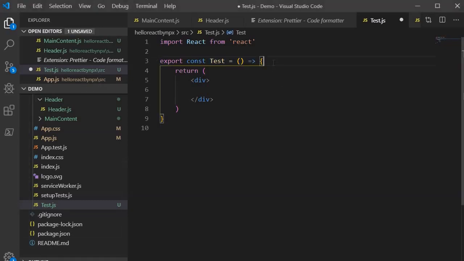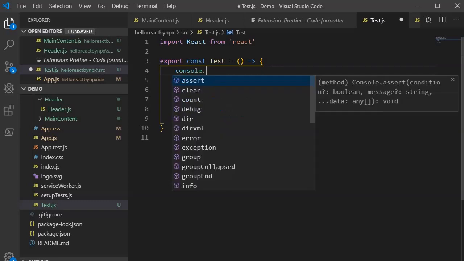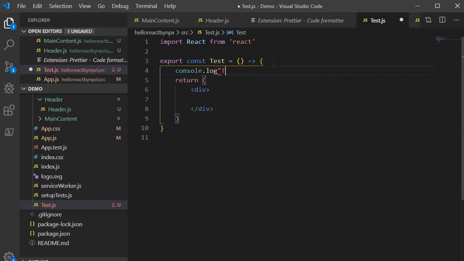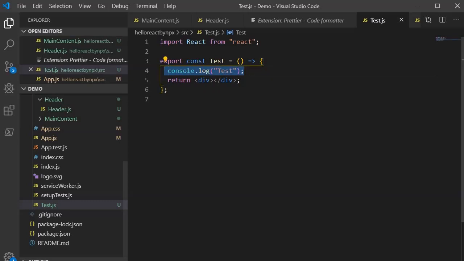Now let's look into the Prettier example. Suppose I am inserting console.log with a message, test, and I am saving it. See here, there is no semicolon. Save it. Then you will find that Prettier has applied the formatting to the entire file, like a statement should end with a semicolon, so it has applied that. All these settings are coming from here.